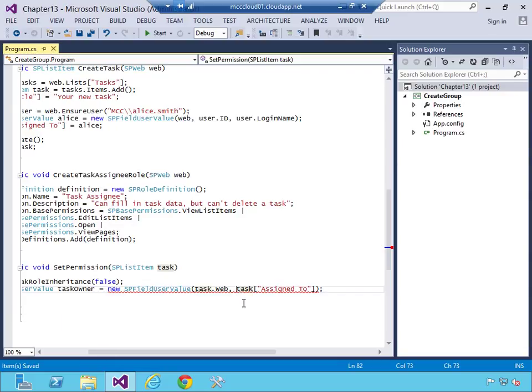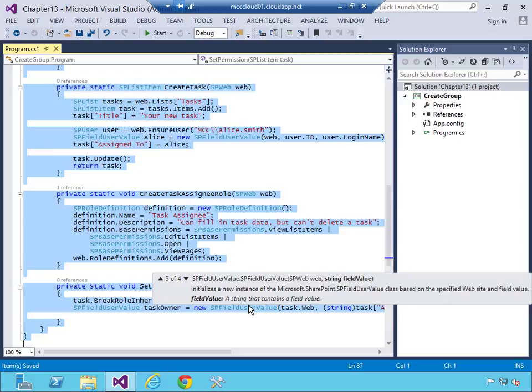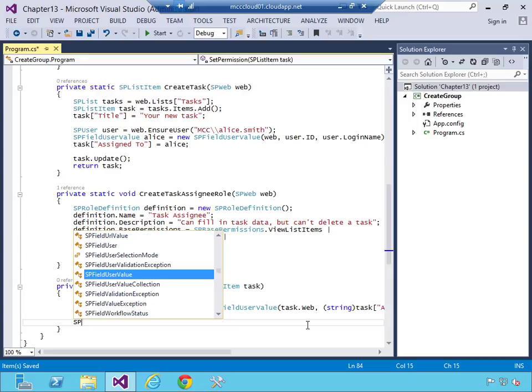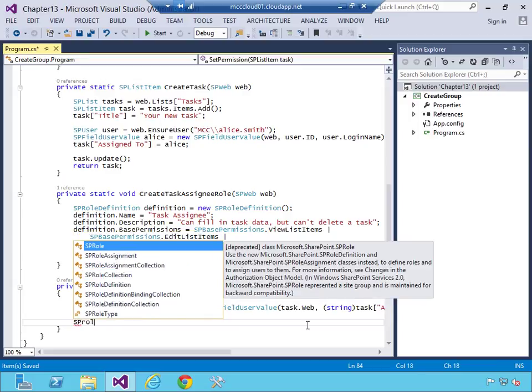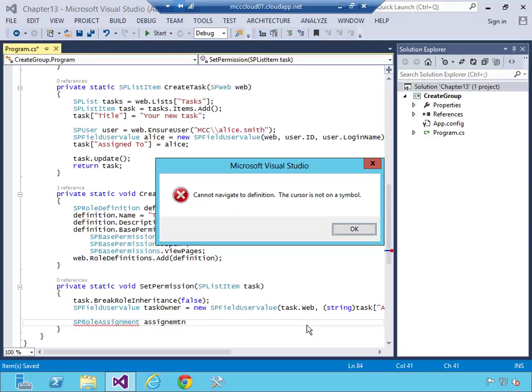This is still an object. It needs to be a string. So we'll cast it as a string. There we go. The indexer for the list item returns an object. We need it to be a string. So we know it's a string, we'll just cast it. Okay, so now we've got the task owner. Now we need to make that role assignment for the list item.